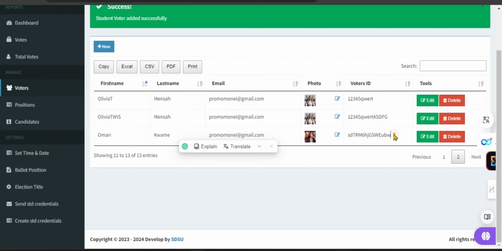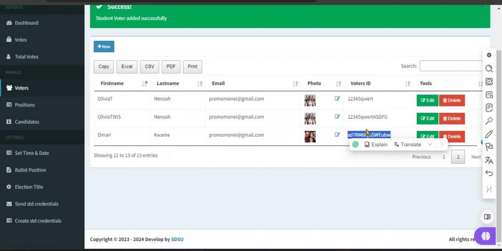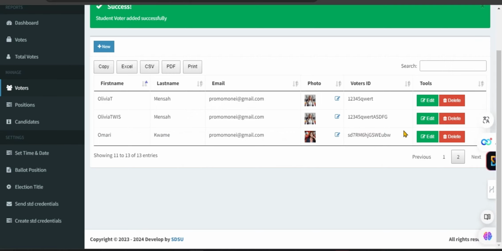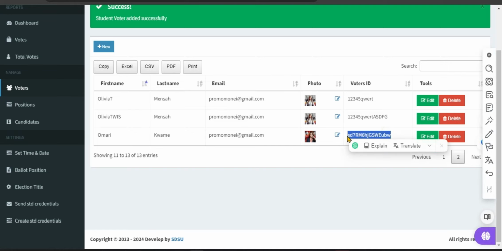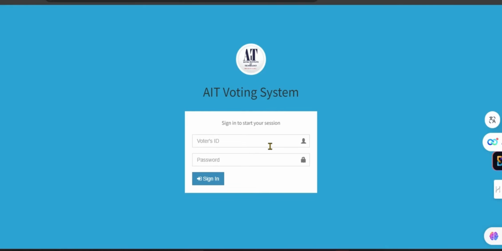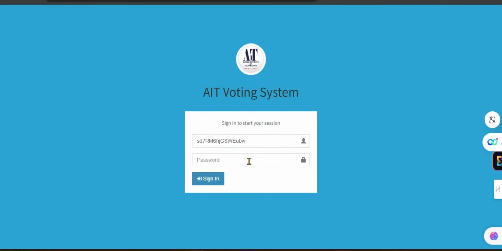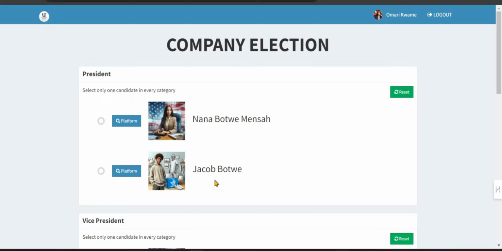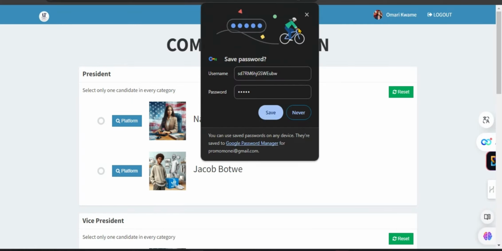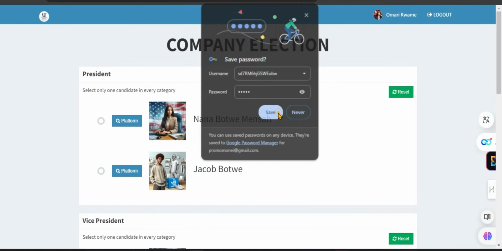So this is the voter's ID. The system has automatically generated a voter's ID. So the only thing is you copy this section. I created a password, so it's more problem. So you just copy it and paste it to the user side. See this voting system. So this is the user side. Then you enter the password that you created for the user. Then you click on sign in. See, the person has automatically been signed in.